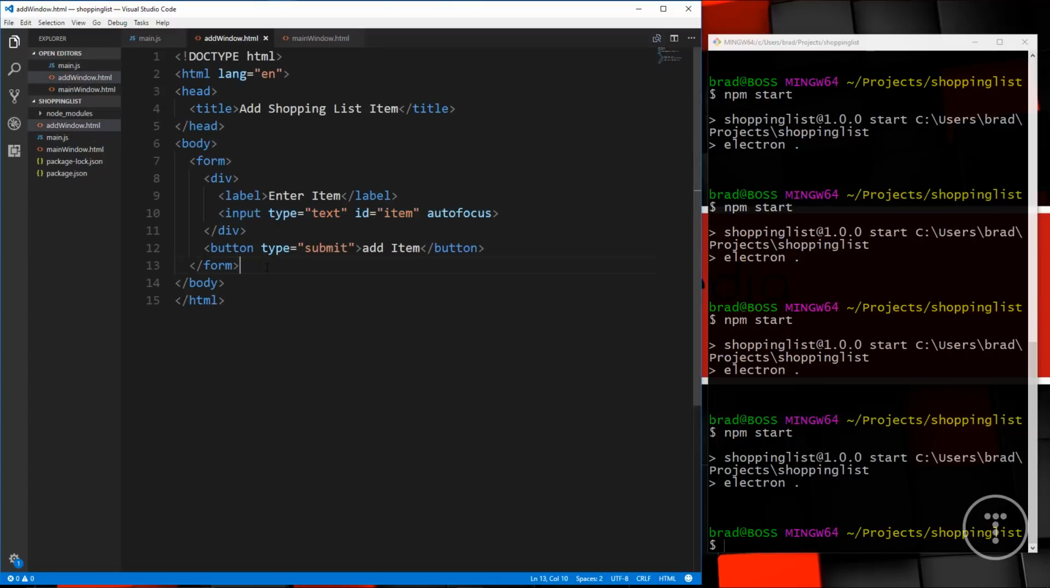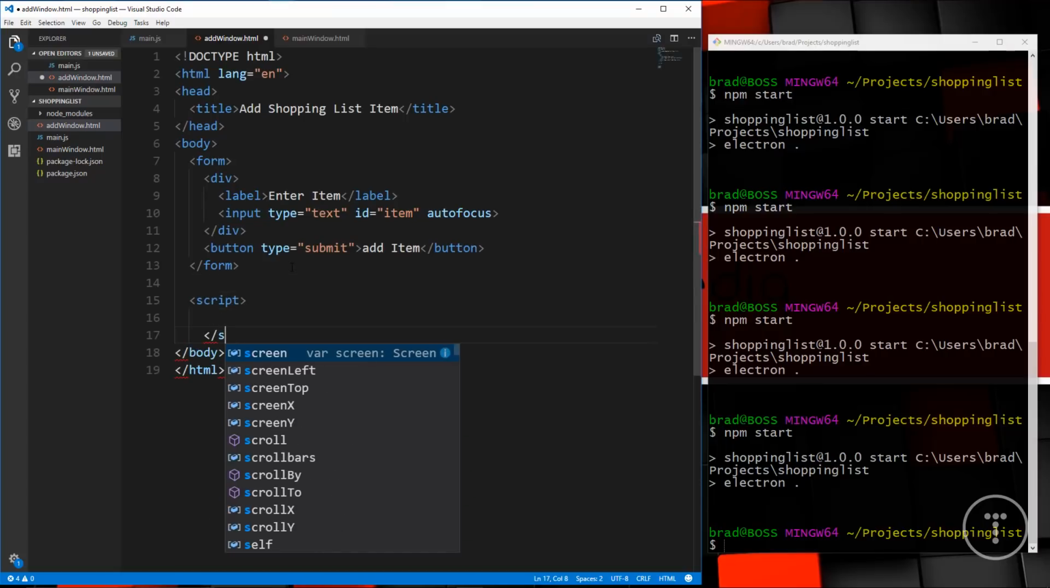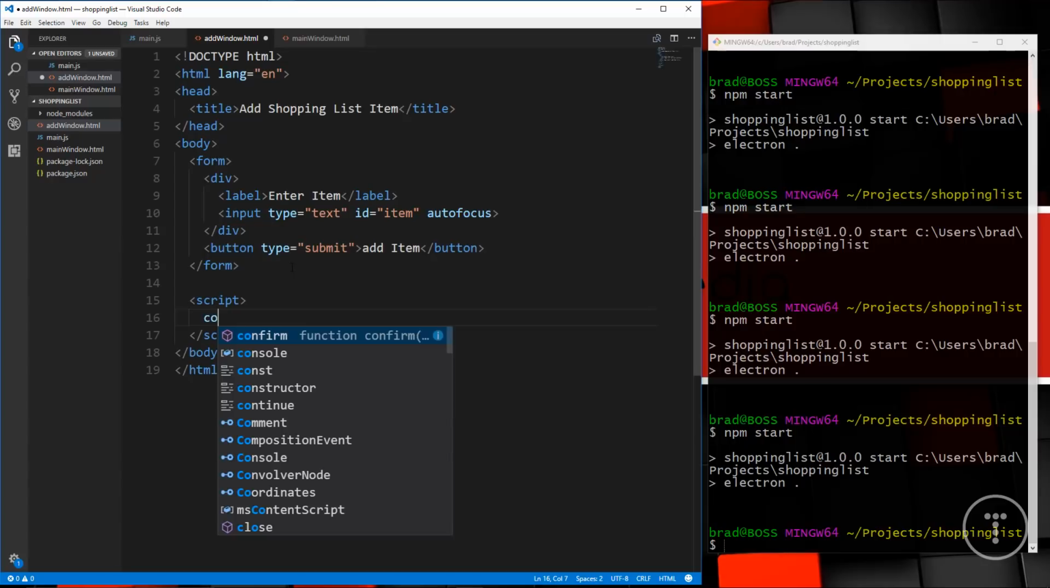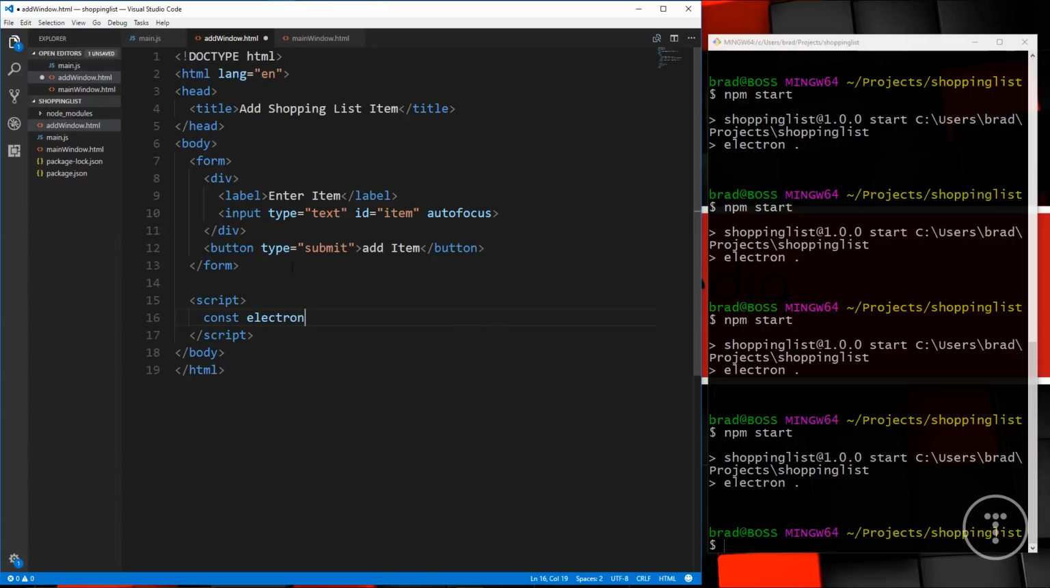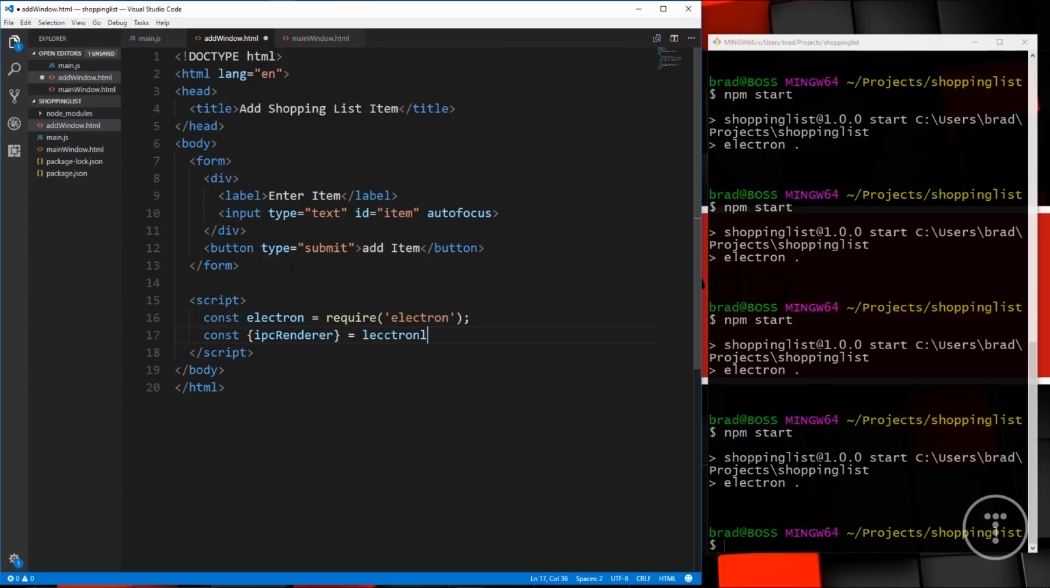So what we're going to do is create some script tags down here, and we're going to bring in Electron. We'll say const electron equals require electron, and then we want to pull out that ipcRenderer object. So we're going to say const, some curly braces. Don't forget the curly braces or it won't work. ipcRenderer. Make sure you put renderer, not just render. And we're going to set that to electron.